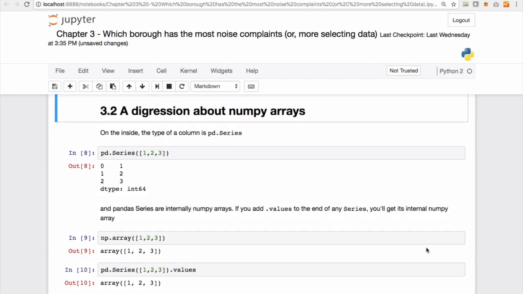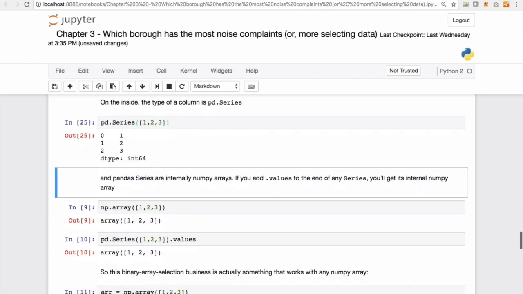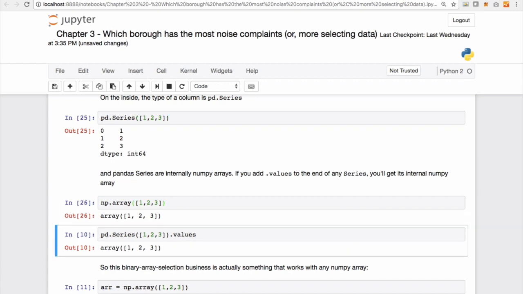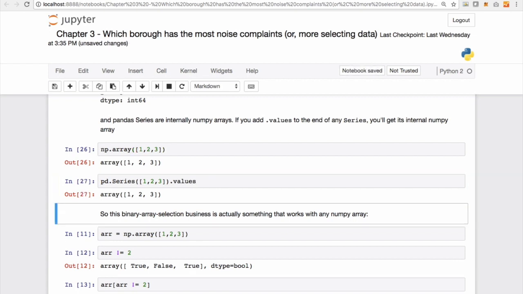A small sidebar about NumPy arrays. On the inside, the type of a column is a Pandas series. So this is how we initialize a typical series in Pandas. And Pandas series are internally nothing but NumPy arrays. So if you add .values at the end of any series, you'll get its internal NumPy array equivalent, which goes something like this. So if I get the values out of a Pandas series, the output will be the same.